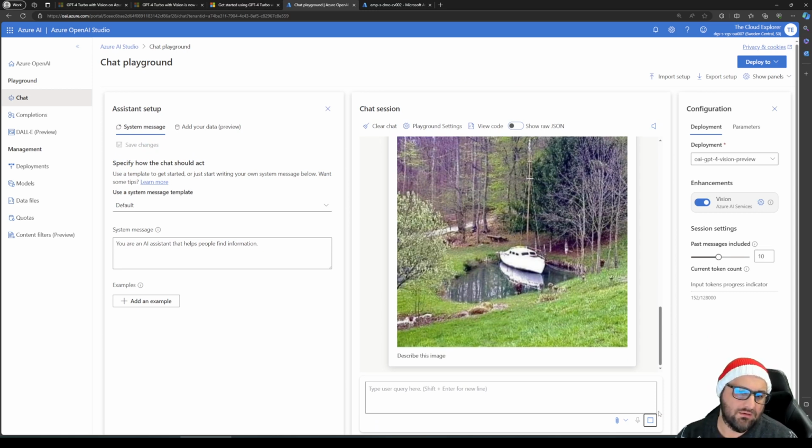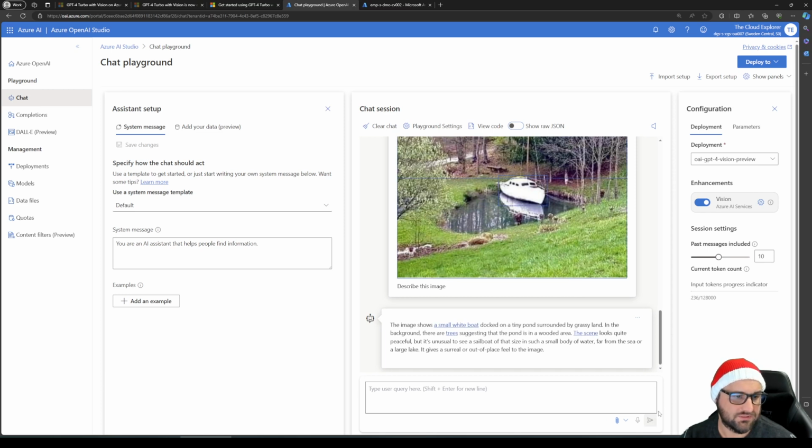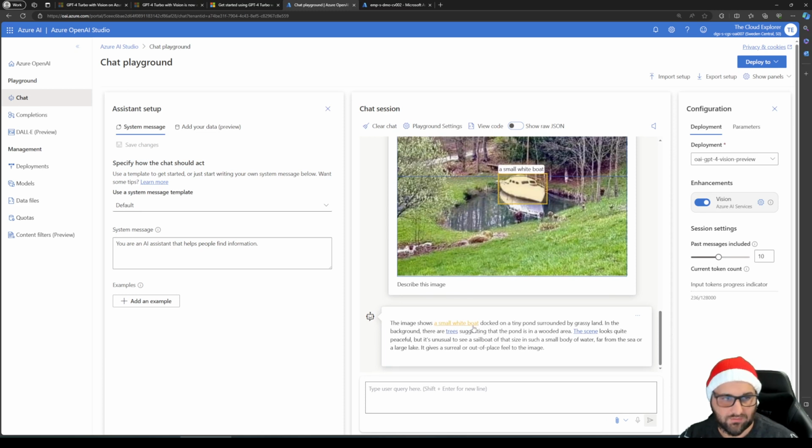We get to wait a little bit, but in hindsight, the computer vision service is actually used to process the image and provide feedback on what is visible in the image. This is then combined together with the response. And now you can see the image shows a small white boat. There you go. This is the computer vision service doing its job, and the whole description continues. Then we have trees over there, and the scene itself looks quite peaceful.